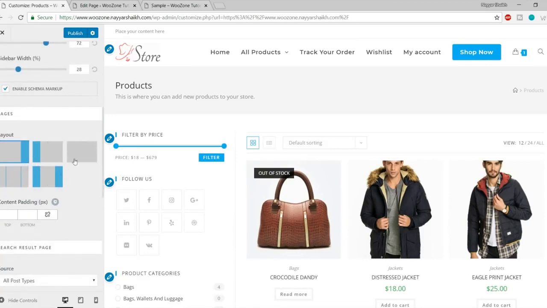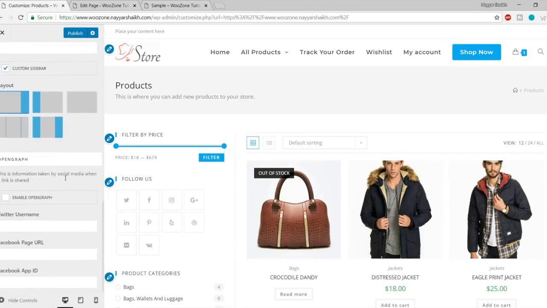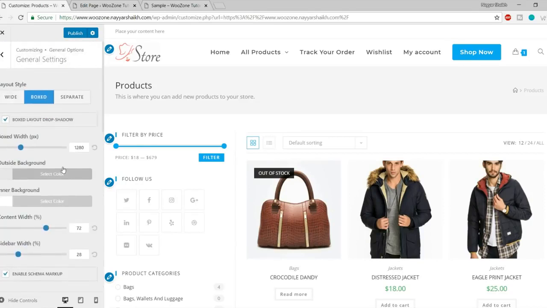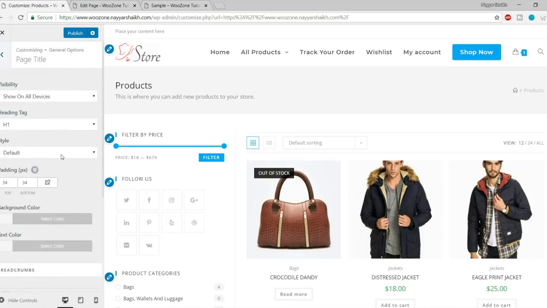Now we can change the page layout from here. You can add custom paddings. You can do all these options. Okay, so let me go a bit faster because I think it is going too big. It is getting too long. So let me go to page title, which is the next option.